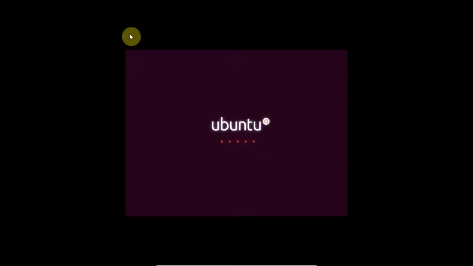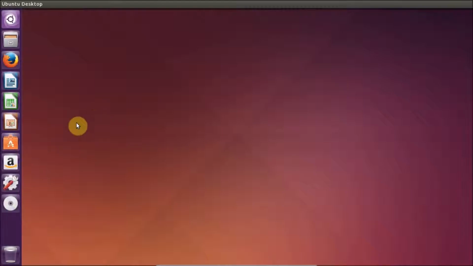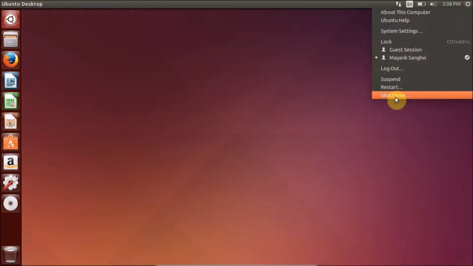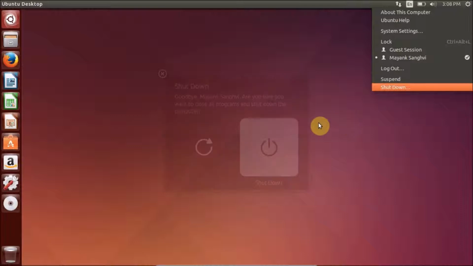So now we are able to access the full screen. Right now you are not able to see, but after the login is successful, or once the Ubuntu is installed properly, then you are able to use full screen. Yeah, here it is. And now finally I want to show you how to mount a share folder in your Ubuntu. So let me shut down this machine.